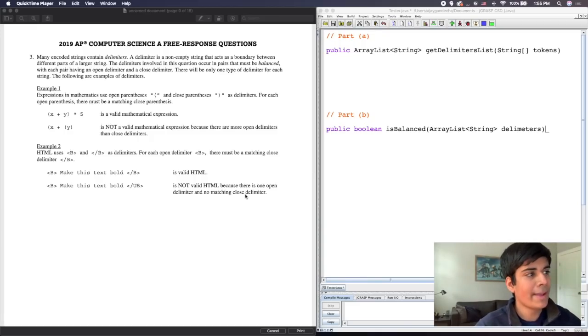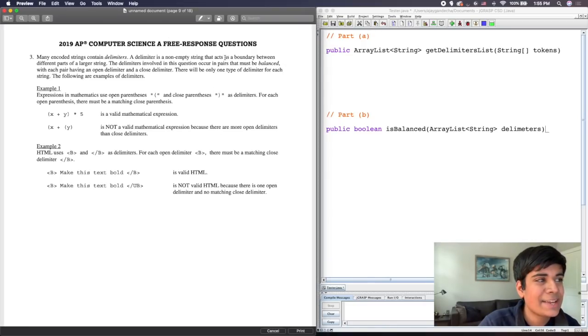It says, many encoded strings contain delimiters. A delimiter is a non-empty string that acts as a boundary between different parts of a larger string. The delimiters involved in this question occur in pairs that must be balanced, with each pair having an open delimiter and a closed delimiter. There will be only one type of delimiter for each string. The following are examples of delimiters.